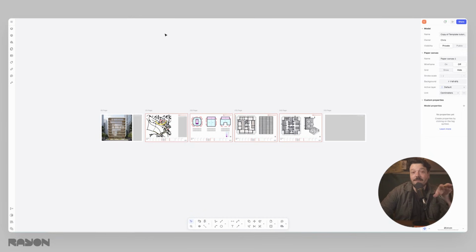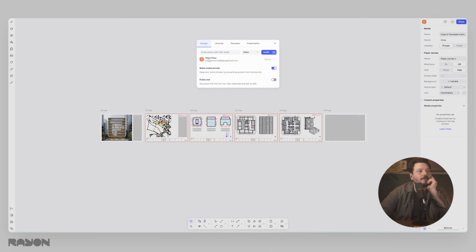But the best thing to do, the most helpful thing to do, is to share it. So if we go up here on the right hand side, we can go to share. So we could share it with our teammates. So I could type in there my boss's email or my colleague's email, and that will send them a link able to collaborate on the drawing. So with that collaboration link, they can view the drawings, they can comment on the drawings, and they can even mark them up. We can have a dialogue, and it's all set within inside Rayon.